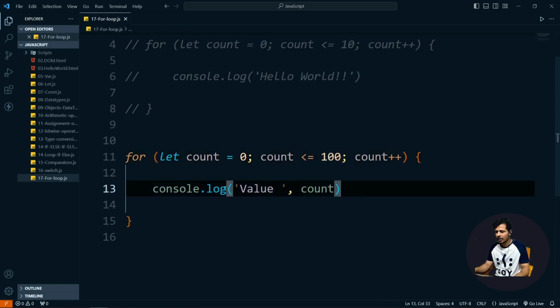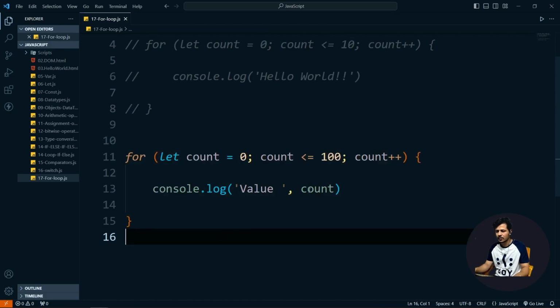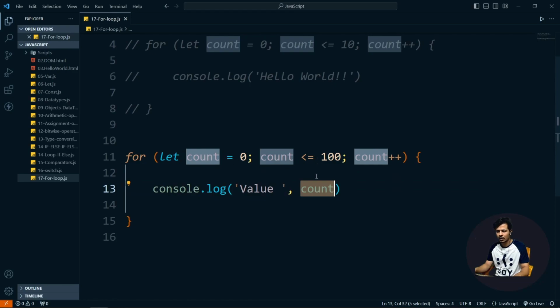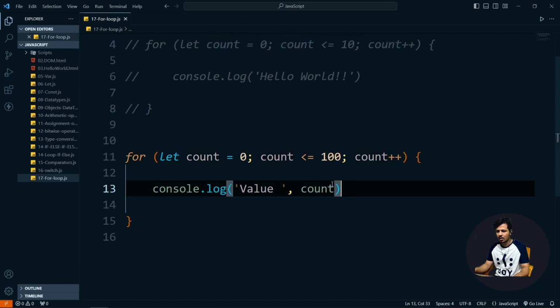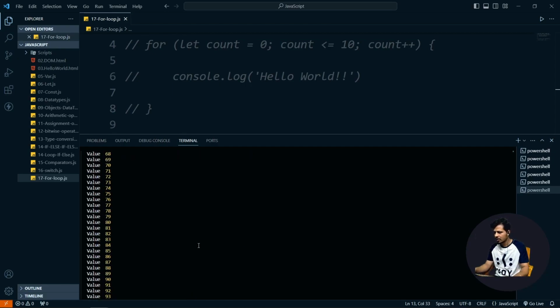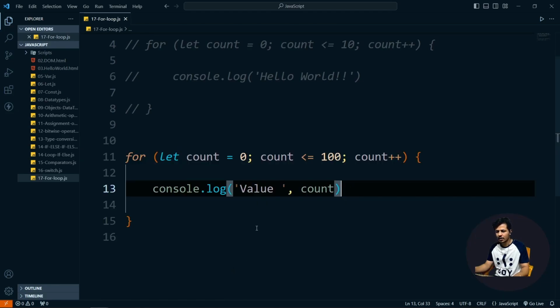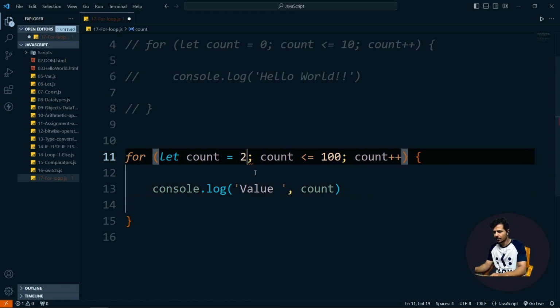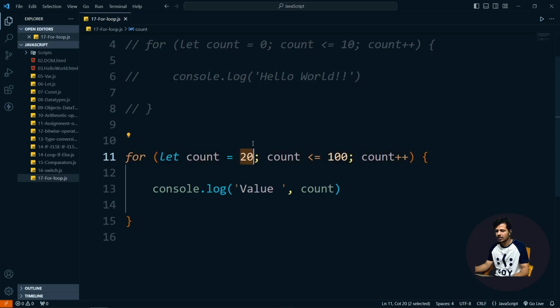Now if I do this, it will print all the values from 0 to 100, because count will be 0 and it will increment till 100. So all the 100 values we can print this way. Let me open a new terminal and run this. So node 17, and now you see all the values from 0 to 100. Suppose you want to run this loop from value 20 to 100. So the start value is 20.